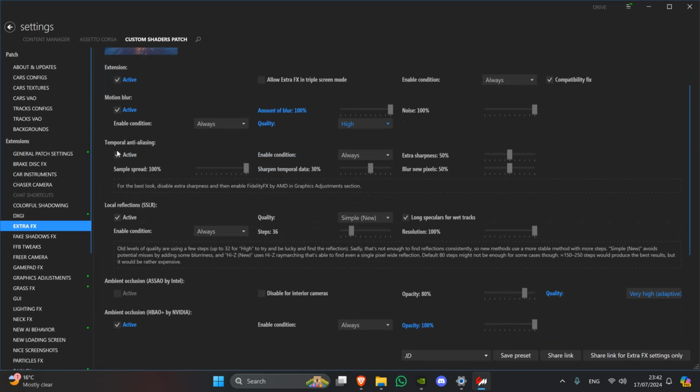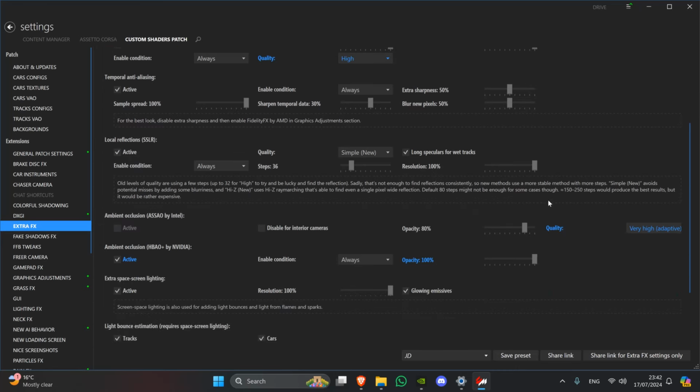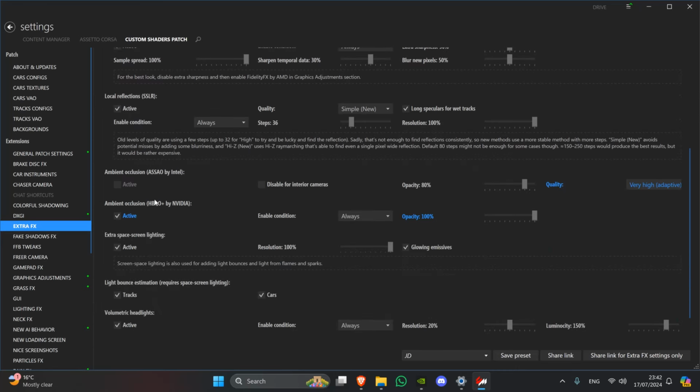I'm just going to hover over all of the ones that you should have ticked. They should be ticked to standard. Any ones that are in blue are ones that I have switched on manually. Anything that's in white will be as it comes on Custom Shaders Patch.